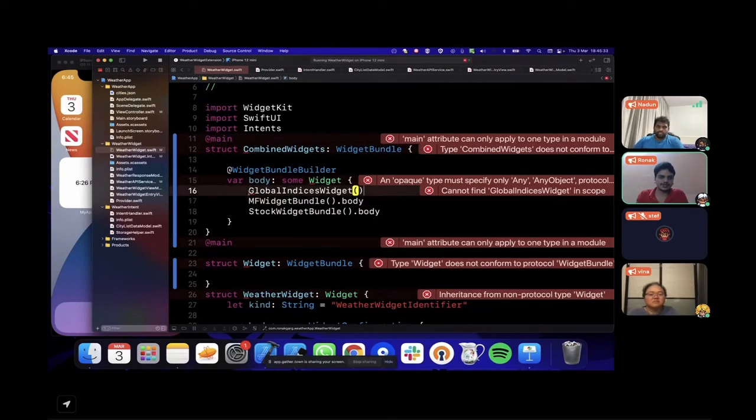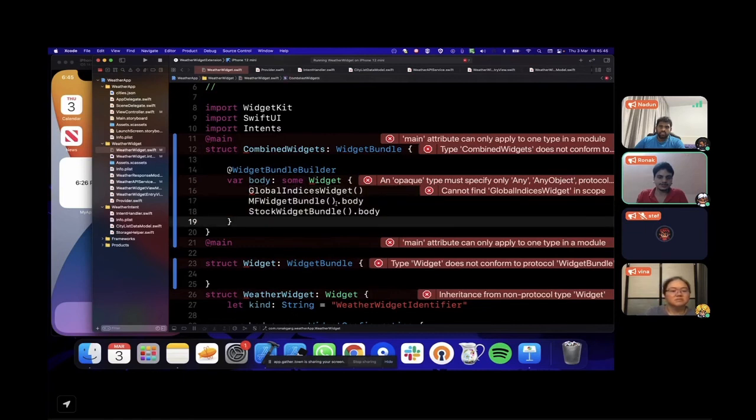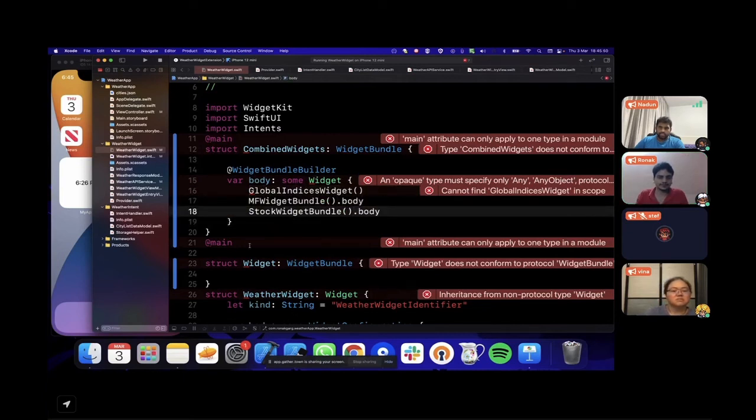And it supports, I think, only 4 or 5 because of the variadic initializer that SwiftUI has. So you can also always create multiple bundles of the widget, and you can return like this, and you can just do dot body from here. Yeah. So this way you can create them.